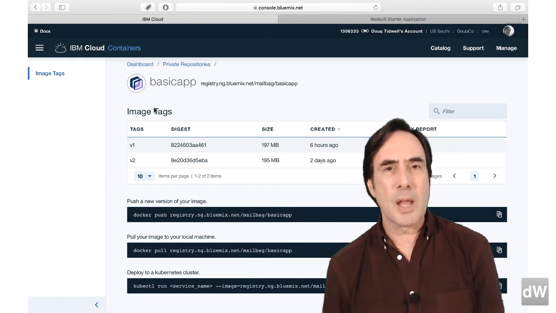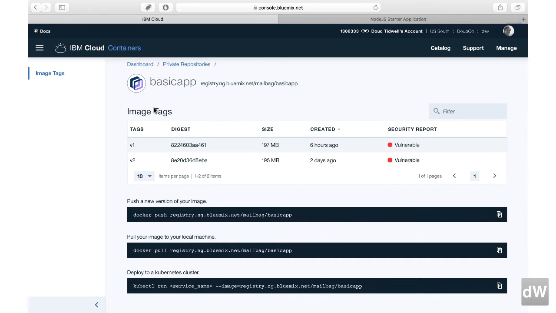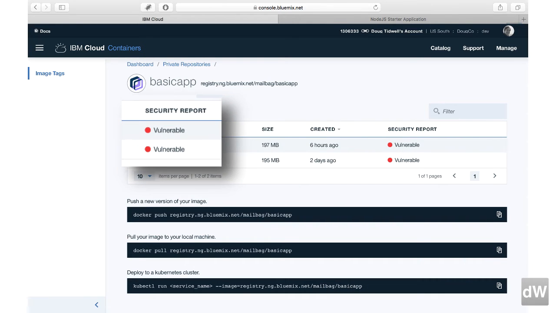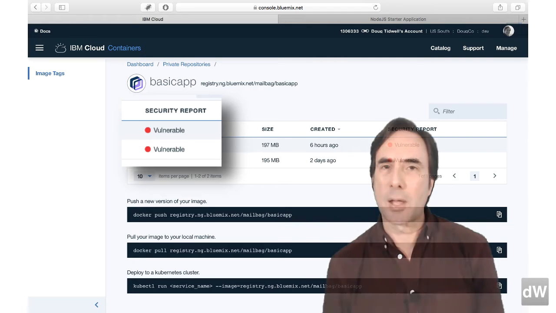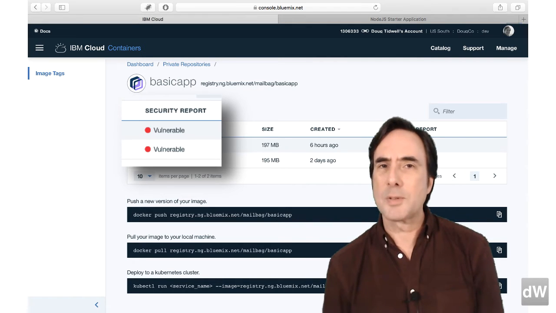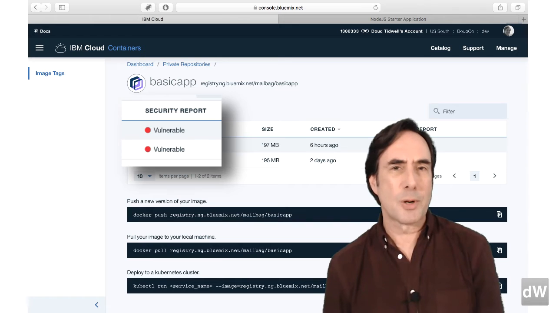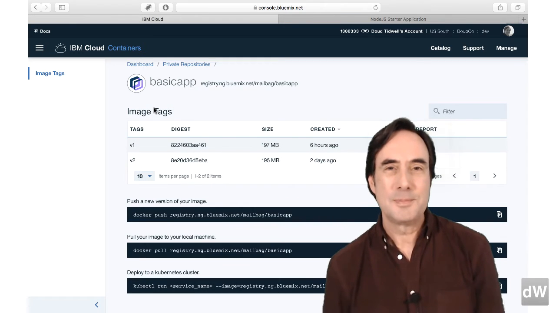Also note that the IBM Cloud automatically scans our images for vulnerabilities. The code doesn't do anything, so it must be using a vulnerable version of an NPM package. Out of sheer laziness, finding and fixing that is left as an exercise for the reader or viewer.